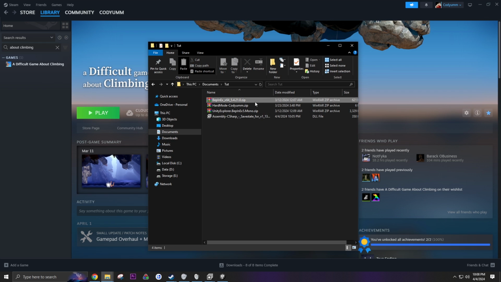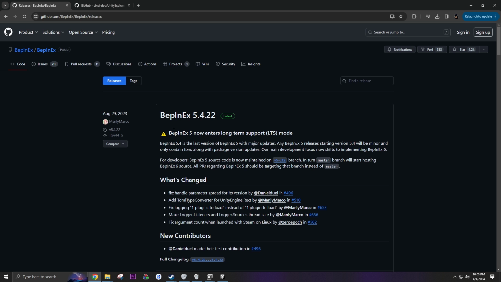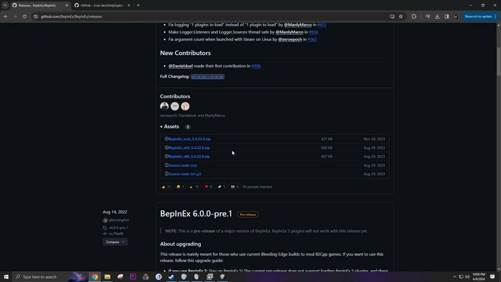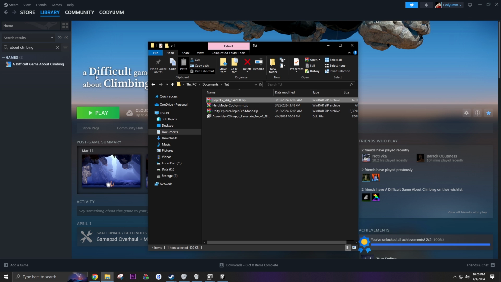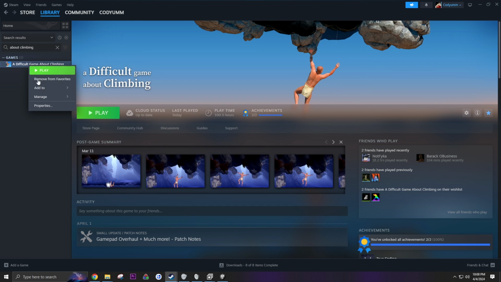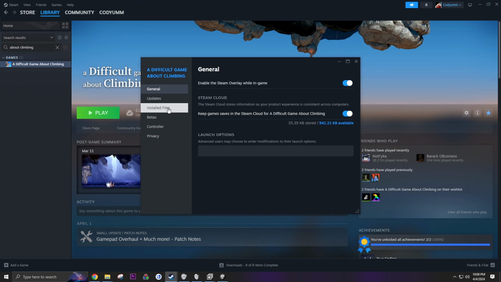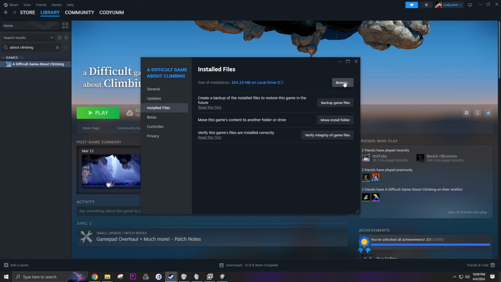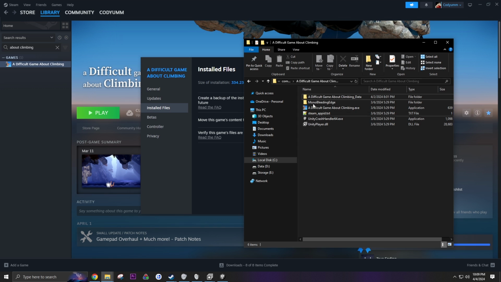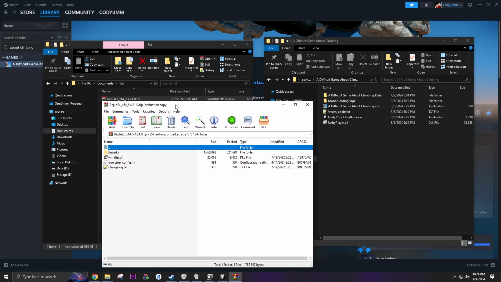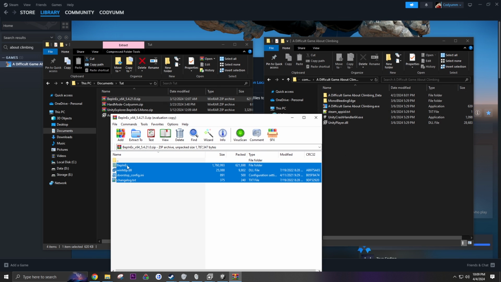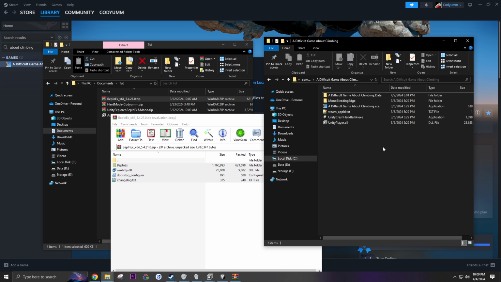If it's a BepInEx mod, first you're going to need to download BepInEx. So I'll have the link in the description. You're going to want BepInEx 5, not 6. For most Windows users, you're going to want to get BepInEx x64. Once you have that downloaded, just go to your game in Steam, right-click, Properties, Installed Files, Browse, and it's going to bring you to your game directory. Then you're going to want to extract all the BepInEx files into your game directory folder, like so.